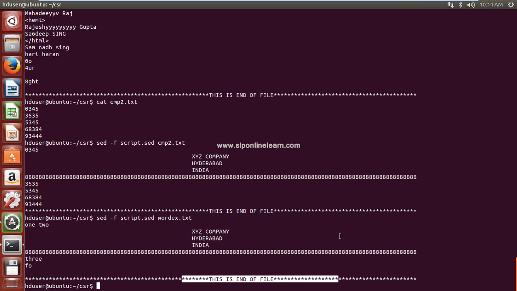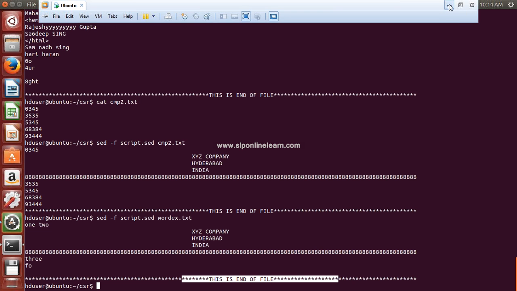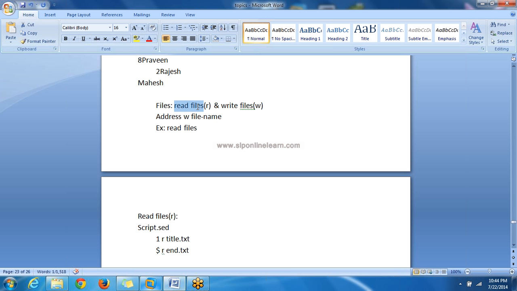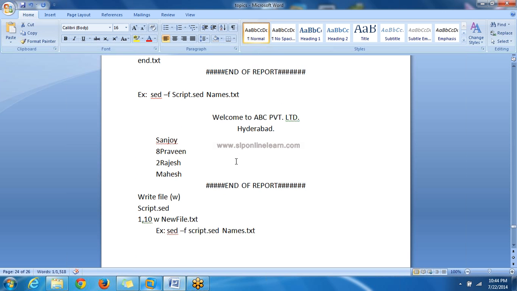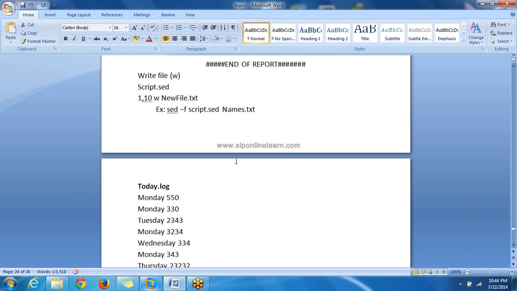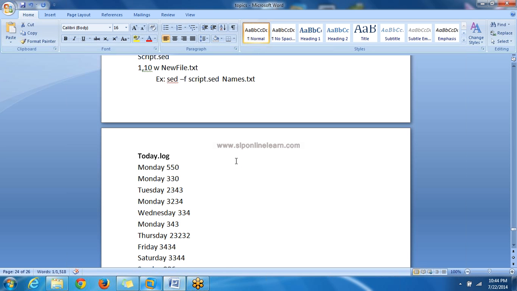Next command is the write command, write file. We have two commands for files: one is read file, the other is write file. For write file use the command w. Directly we will take a log file as an example for this.